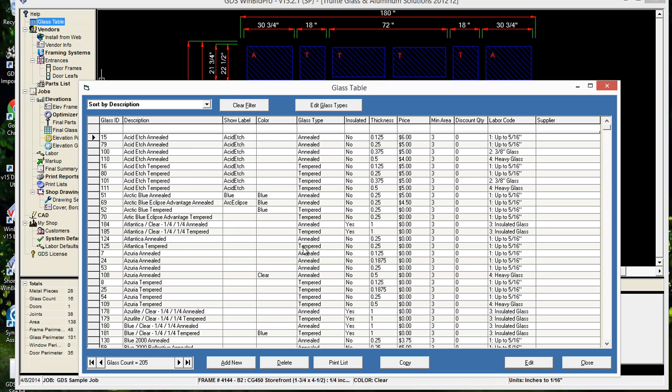So I can quick filter, get back to it. You don't have to have something in the color column, but if you do, it's another way you can filter down to the glass that you're looking for.